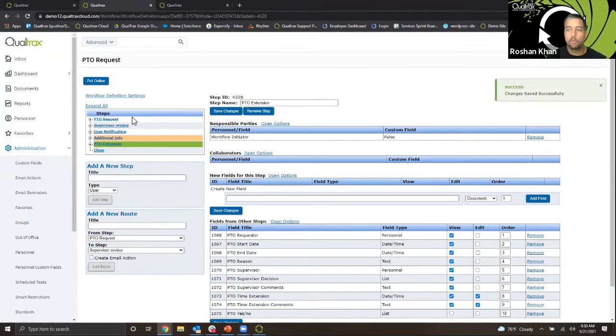All right, so let's talk about what we've done so far. I've added this new step. I've given it a route to get to close. Now we need to figure out a way to get to that step to begin with.